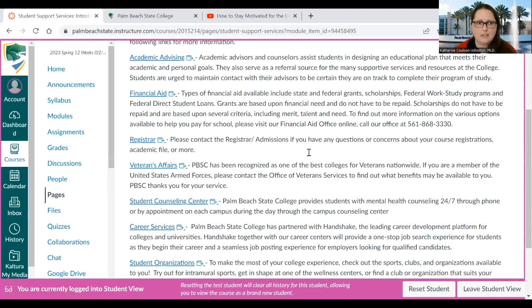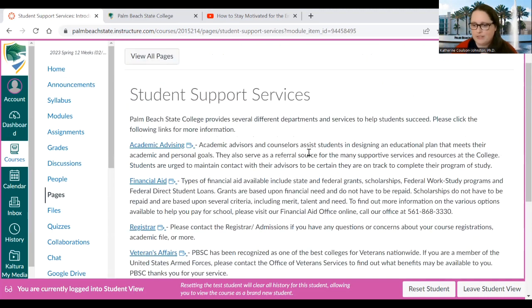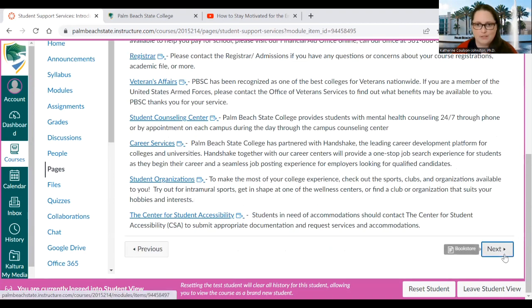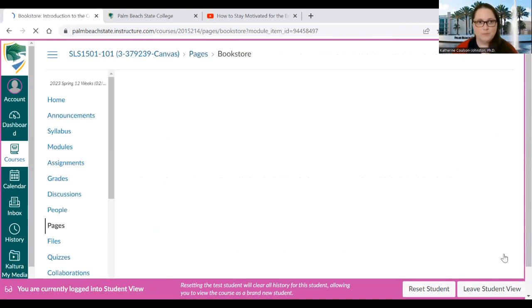So if you're ever like, oh man, I need to get a hold of my advisor, I don't remember the link, I don't feel like digging around Google. If you're in Canvas, you can just go to that module, Getting to Know PBSC, and the link is right here. So another route for you.